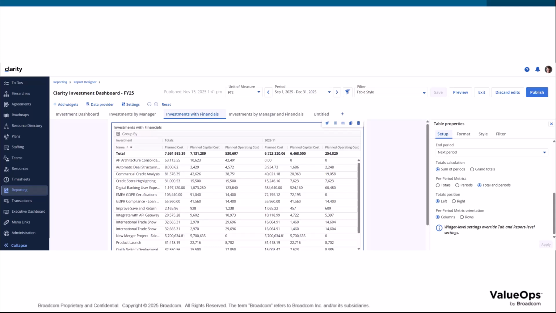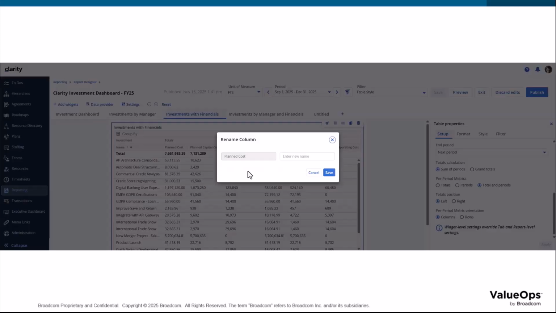Rename on per period metric fields. If per period metric column orientation is equal to column, then rename column is in the hamburger for each metric. So we can see rename column on planned cost. We can see rename column on planned capital cost, and we can see the rename column in planned operating cost. Now let us perform the action rename column on planned cost.